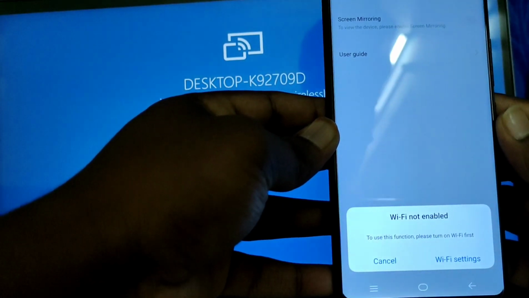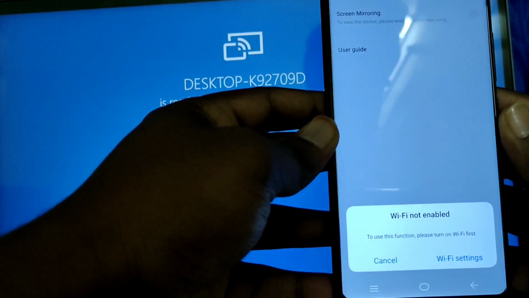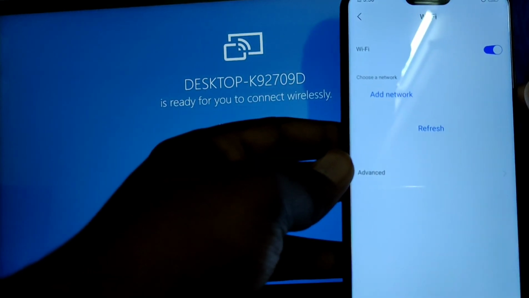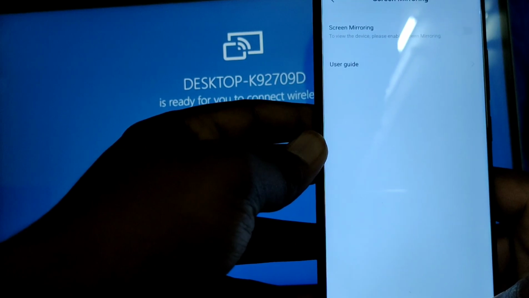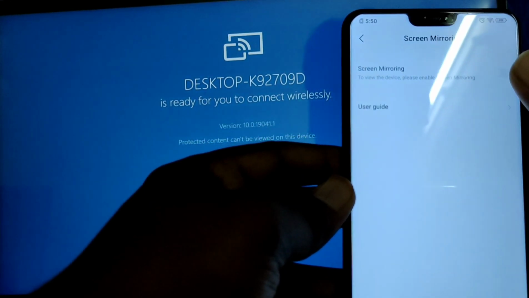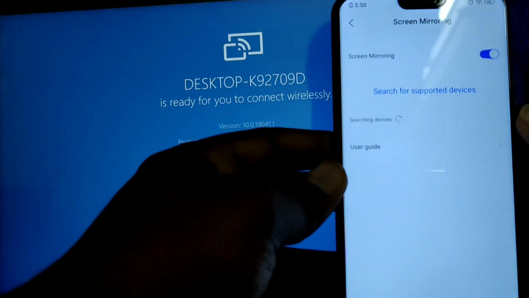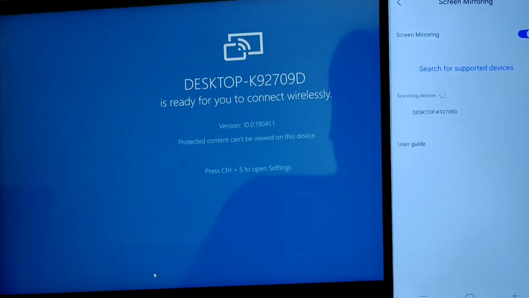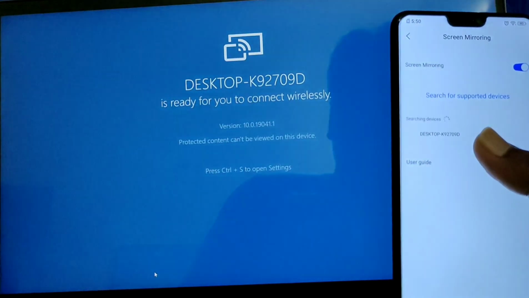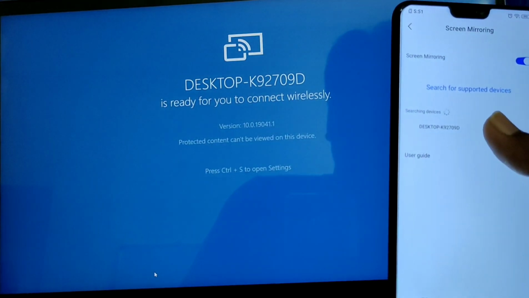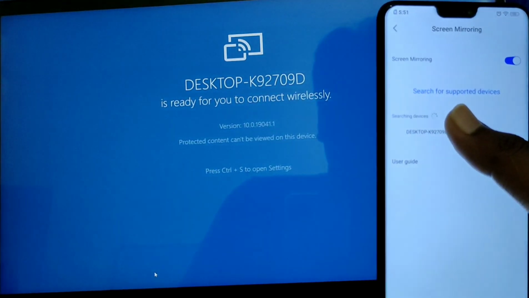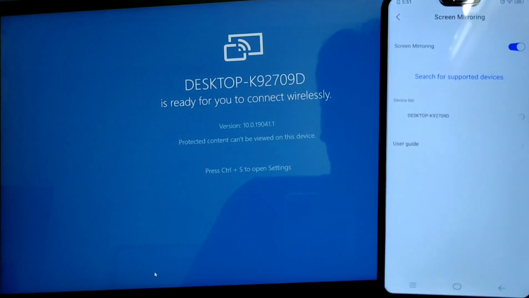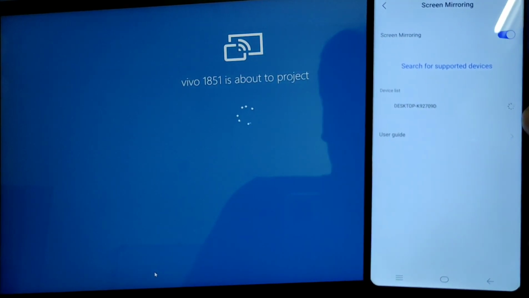So here it is demanding to turn on Wi-Fi first. So just switch on Wi-Fi and connect to the network, then go back and enable it again. It is searching for available devices to connect. Here you can see we have got a device, desktop. So just connect it. So it is connecting.